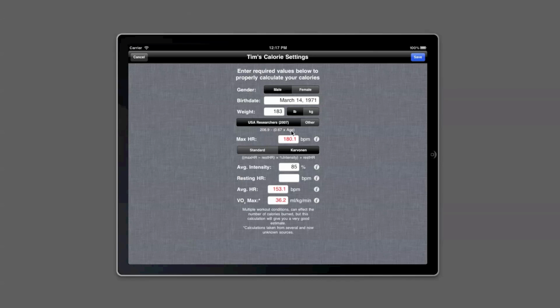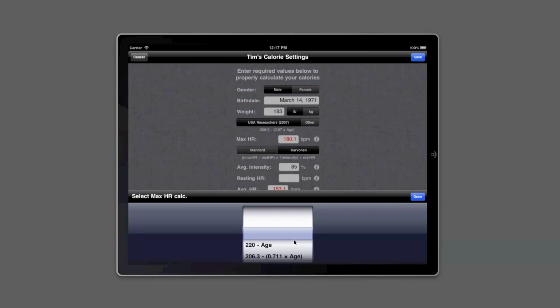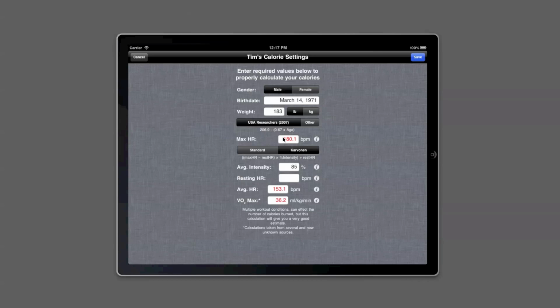and then to calculate the max heart rate, you have a certain number of formulas that are set. So you can select the formula to use, or you can hard code the max heart rate, if you know it. To calculate the average heart rate, there's two different formulas that can be used. Both use the average intensity. The average intensity is the intensity of the workout of the event that you are doing.